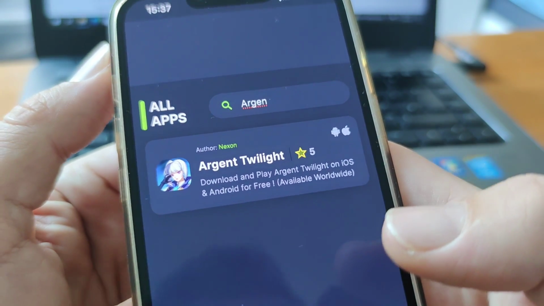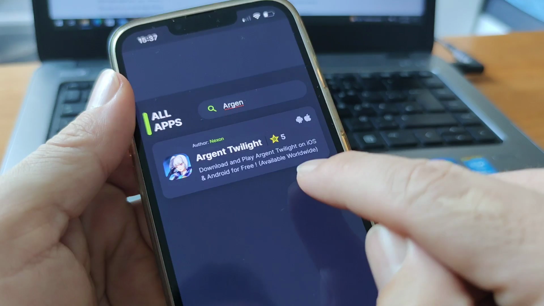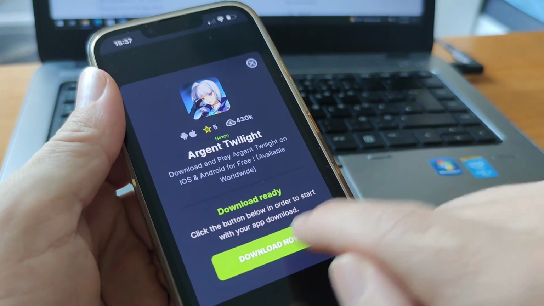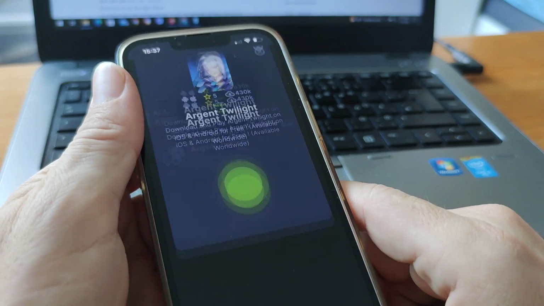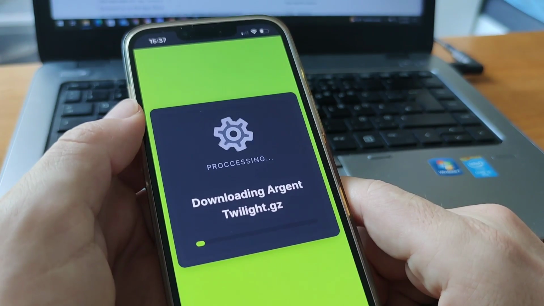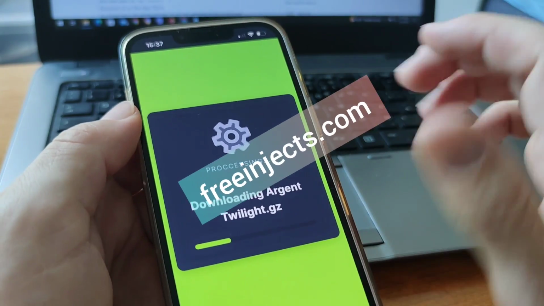It says download and play Argent Twilight on iOS and Android for free, available worldwide. You need to press in the middle, and then you need to press this green sign, download now. You just need to wait a couple of seconds. The loading process of the game goes from the website to your device, guys. So as you can see, the steps are not so difficult, quite simple and easy. Just make sure you watch the video until the end to understand all the steps you need to follow.